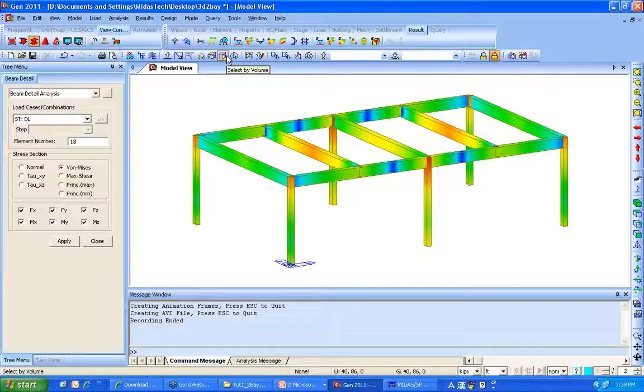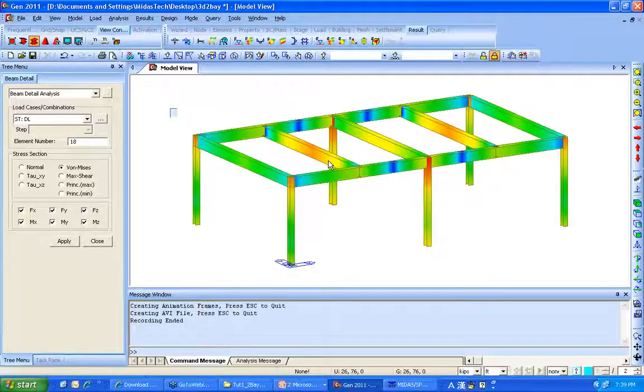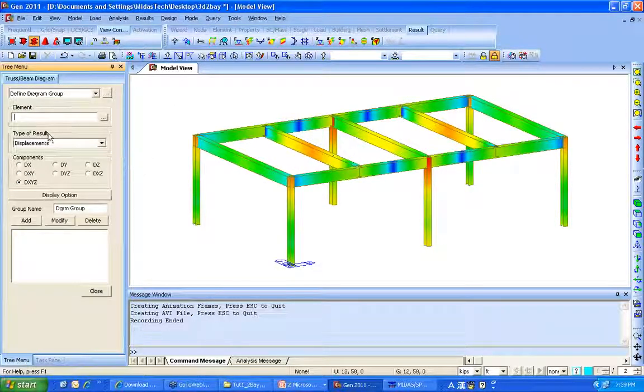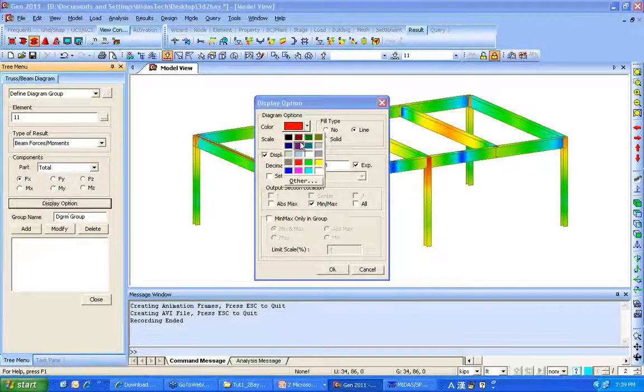Also, the user can define the diagram to see the member force and stress of the beam elements, as well as the displacement, truss member force, and stresses in the same diagram. Click this user-defined diagram and define the diagram. In my case, I select 11 element. I want to see the axial force. Click the display option. You can select the color.